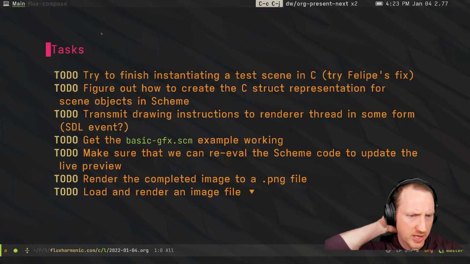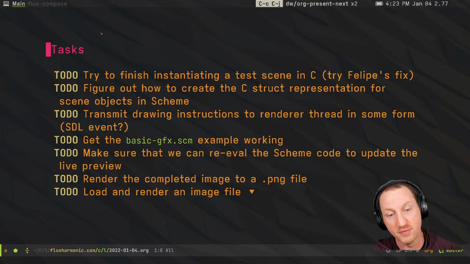Also, we need to figure out how to create the C struct representation for scene objects, which, when I say scene object, is sort of just a term I came up with last time for the things that are going to be rendered in the rendering thread. We need to find a way to represent those in Scheme. So we do have an API in Guile to do this, and we're going to try to continue using that. I don't think we got to a point yesterday where we could actually try the encoded struct on the C side, so we're going to try to do that pretty soon too.